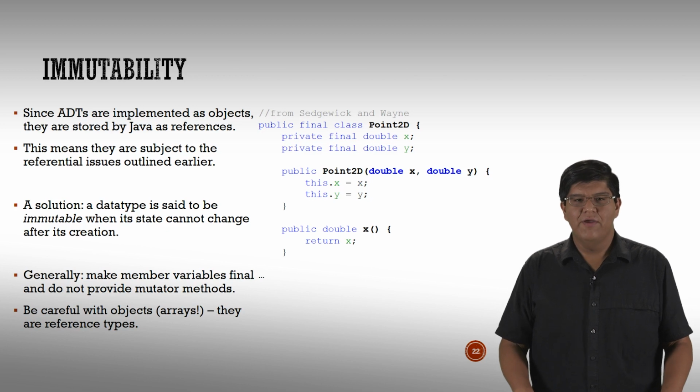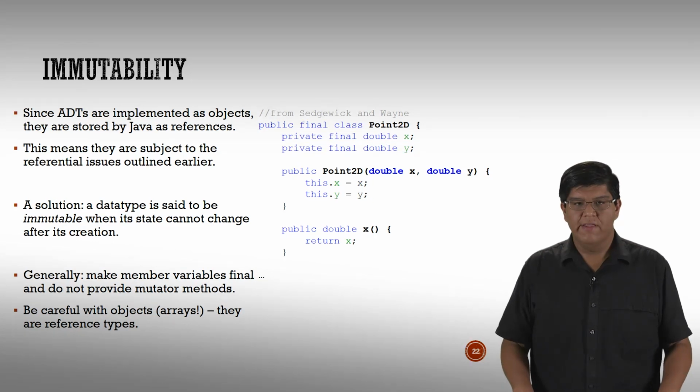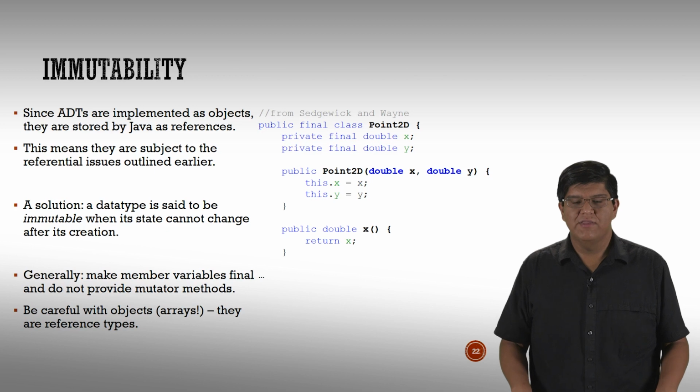Hey folks, in this video I want to talk about how to make your ADTs safe and keep them safe. So the first major topic for us is immutability. We talked about immutability a little bit before. The basic idea is this: I want to have a class and I want to prohibit people from changing the contents of it. I want to basically etch it in stone.